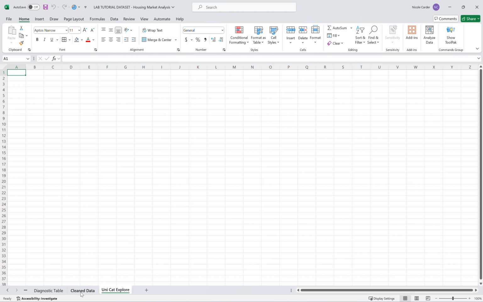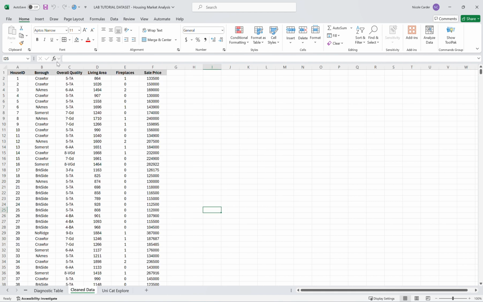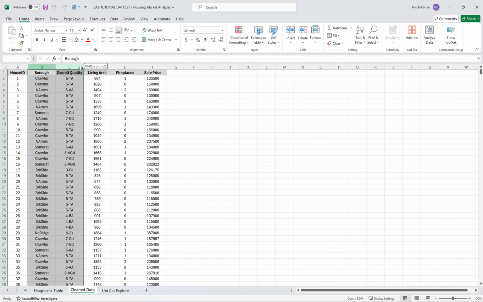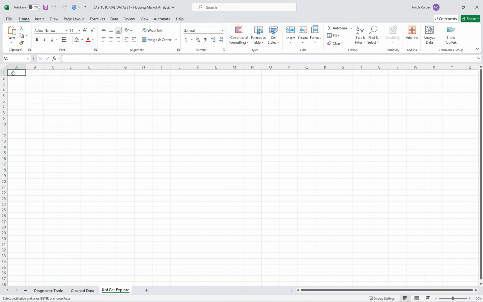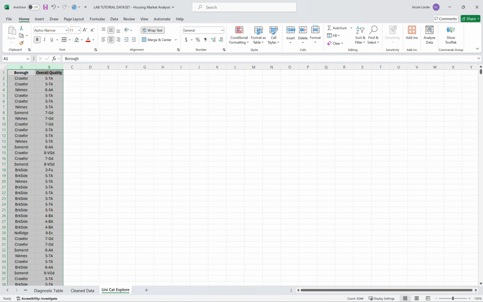Next, we'll need to copy over our categorical variables. I'm going to go back to my Clean Data tab and copy my two categorical variables from my lab set, borough and overall quality. Control-C to copy. Okay, and then we're going to go to the Univariate Categorical Exploration tab and paste those values.